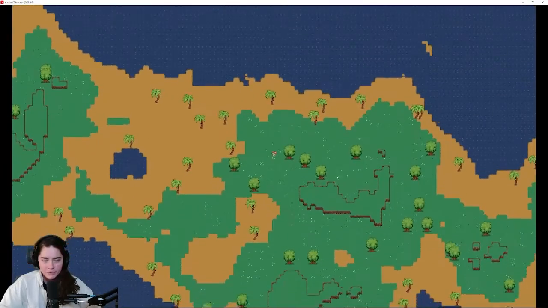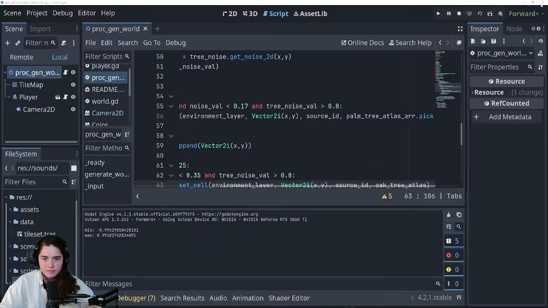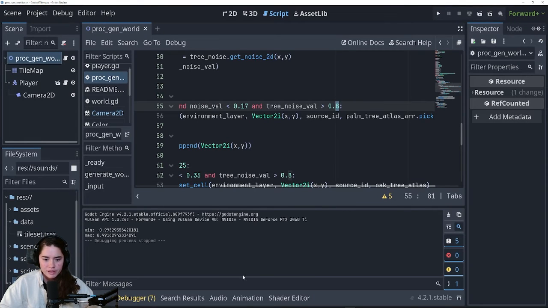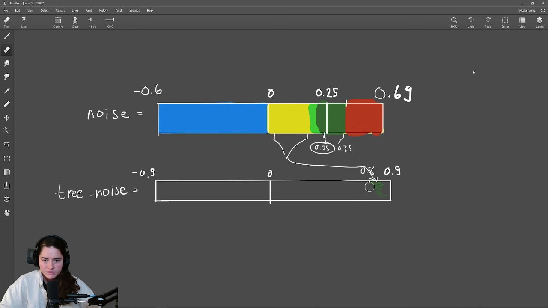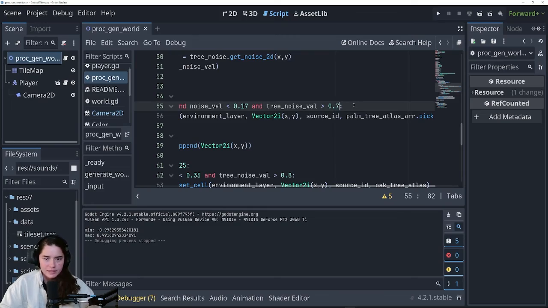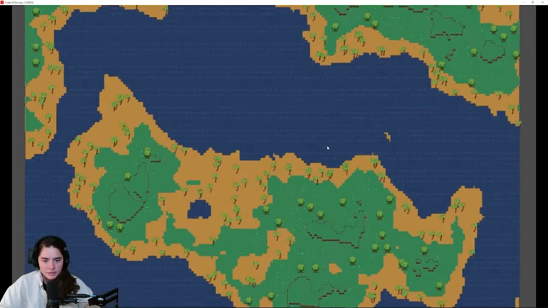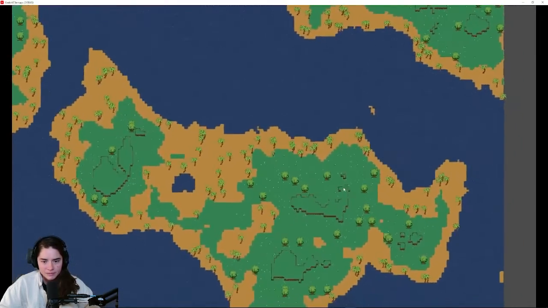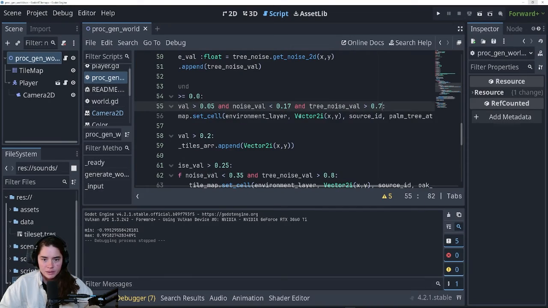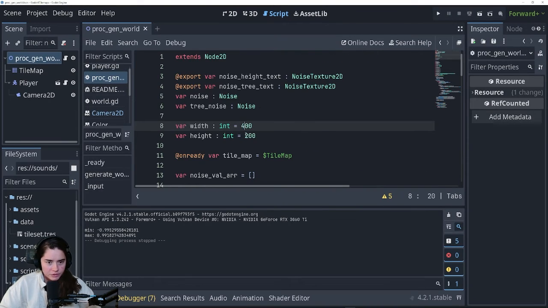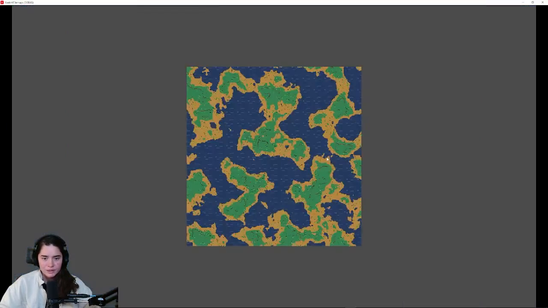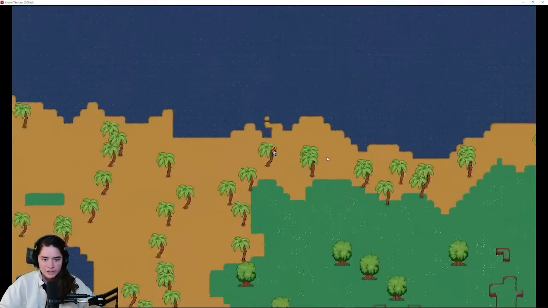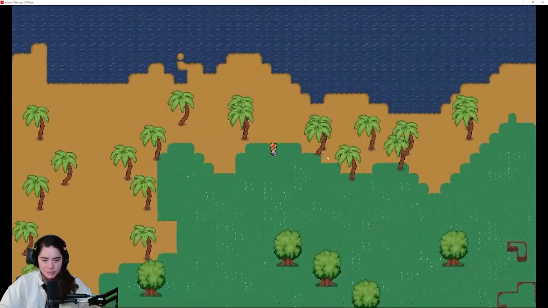So remember, if you want more trees, all you got to do is lower this number. And essentially what that's doing is that's just increasing the range that the trees will spawn. So if I put 0.7 and we check it out, there are more trees. That was with the palm trees. I'm going to increase this to 400 by 400. So there you have it, guys. Really easy worlds generated that really don't take a long time to put together.